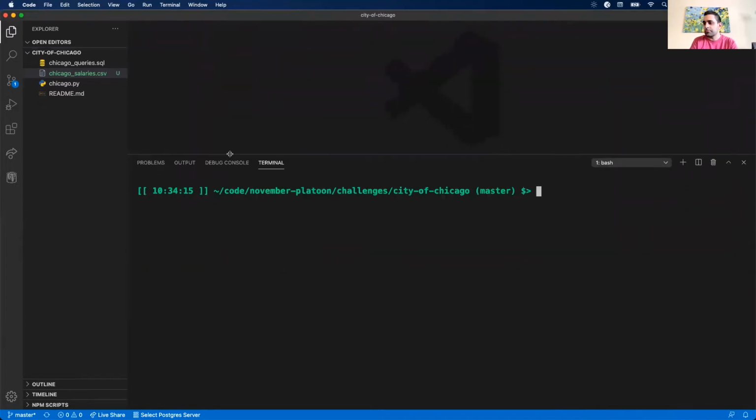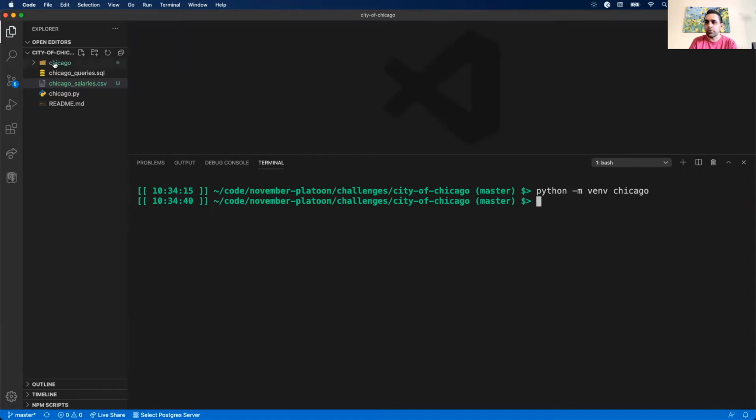All right, so the first thing I want to do is create a virtual environment. If you guys remember, we do that by typing in python. Again, if you have Python 3, you might need to type python3 depending on your commands. -m venv, and let's just call this virtual environment Chicago. All right, if you notice, a folder with the name of Chicago got created. Again, this is my virtual environment.